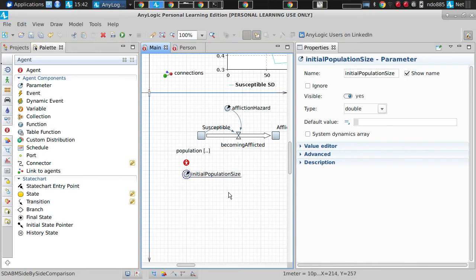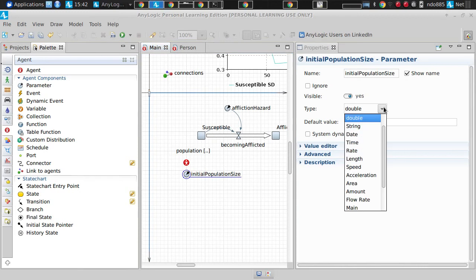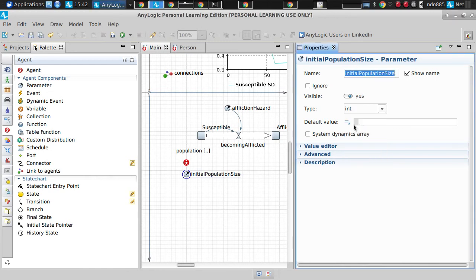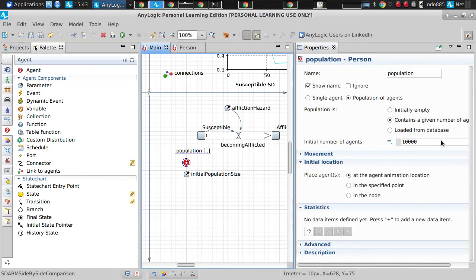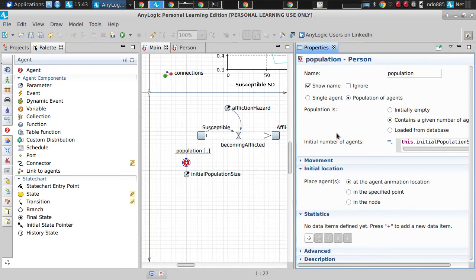And what sort of type do you think this will have? Okay, so we're going to actually make it an integer. Amount is an interesting idea, but I believe it's used for continuous quantities. So it's going to be an integer, and by default its value, unless we specify it, will be 10,000. And we're going to use it, ladies and gentlemen, for this population here for the initial number of agents. So the initial number of agents is going to be this dot initial population size. Okay?